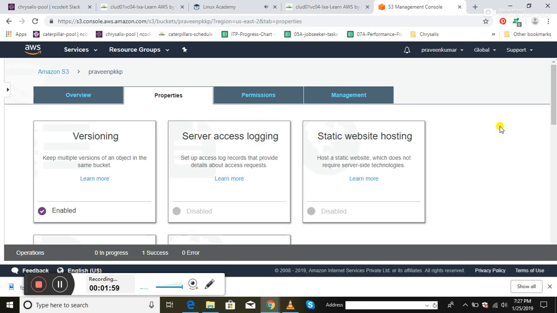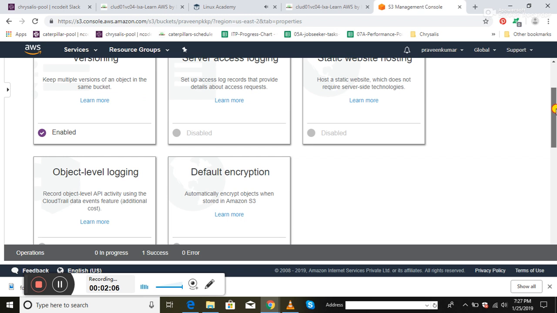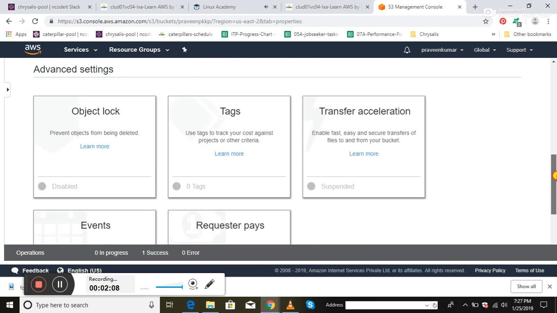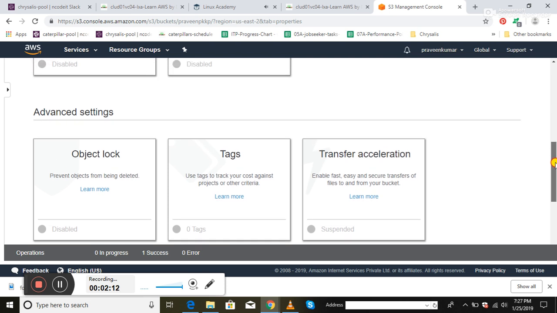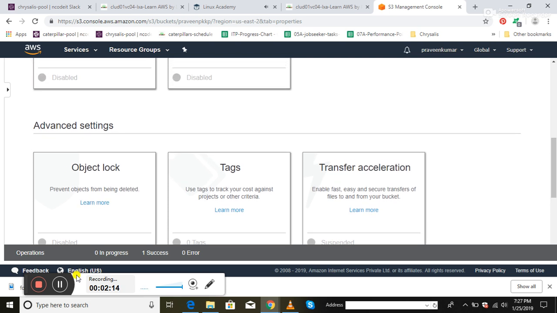Versioning protects you from the consequences of unintended overwrites and deletions. You can also use versioning to archive objects so you have access to previous versions. If we go into our bucket properties, you can see we have versioning enabled here.